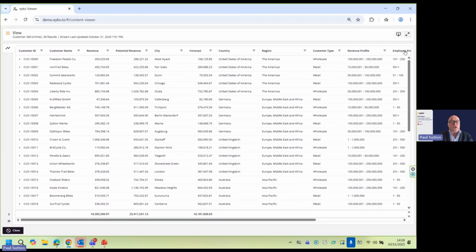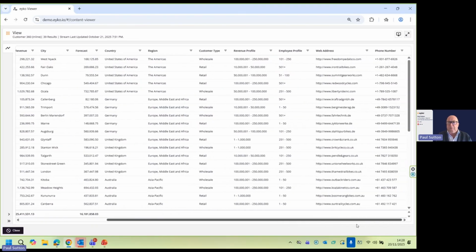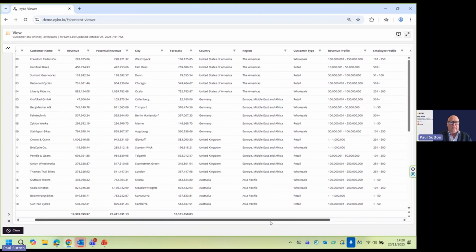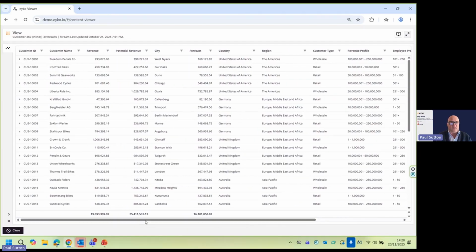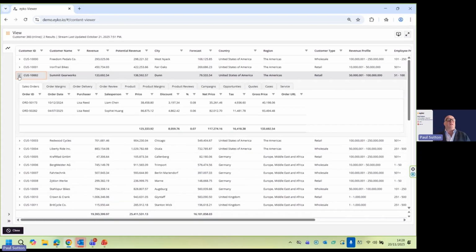So when you look at this, this looks like a report, right? I've got customers coming down. I've got different things about the customer in the columns as I work across. For the people who are paying attention, you might go, well, that's interesting, because not all of that data seems like it's coming from one system. Exactly what we can do here from an eyko point of view is we've got a grid type in eyko that gives you the ability to create multiple tabs as part of a drill down. So here in this example, I'm looking at Summit Gearworks as a customer.